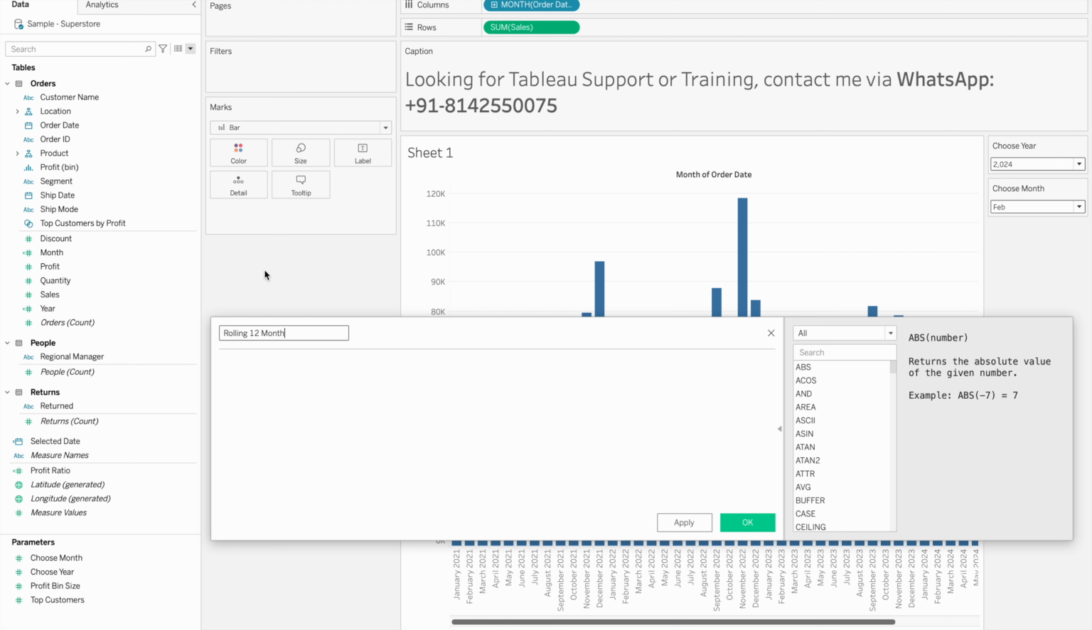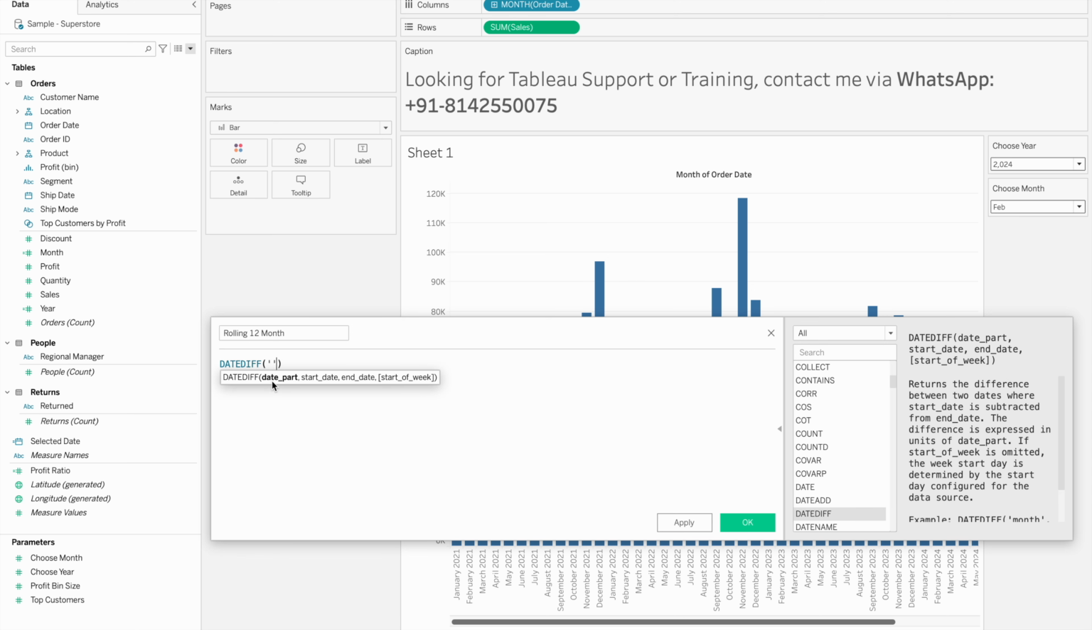Date difference of, so we need month difference, so I'm providing date part as month, comma date, that is order date, comma selected date. The difference between these two months, we need less than 12. Let me show you the output of this calculation first.